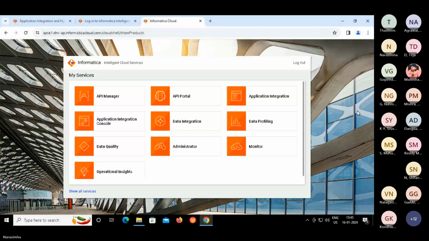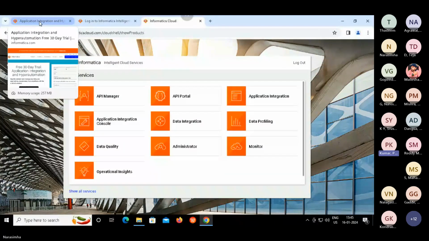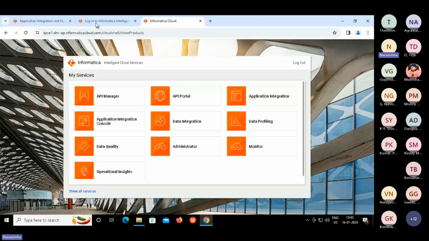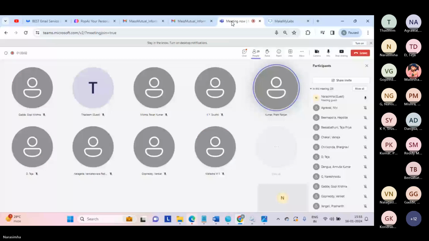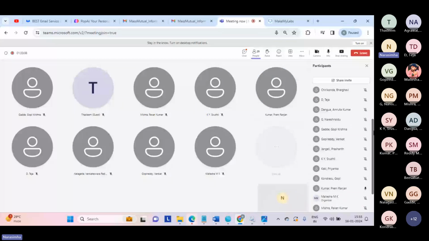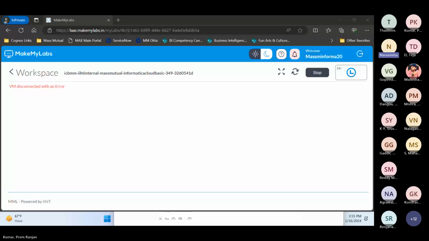Not yet. I'm yet to register. Due to this VM issue, I'm not able to. Can you please share your desktop? Yeah, sure. You can share your desktop too. I'm also facing the issue always. Try to share your desktop, let us see the problem. Let me know if you want to see my screen.